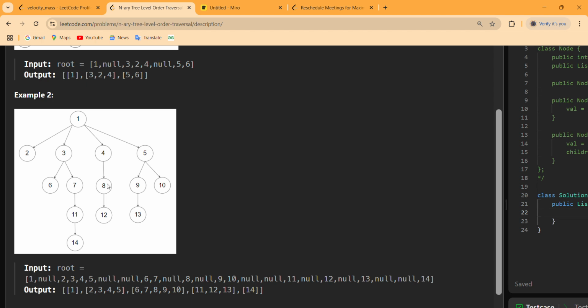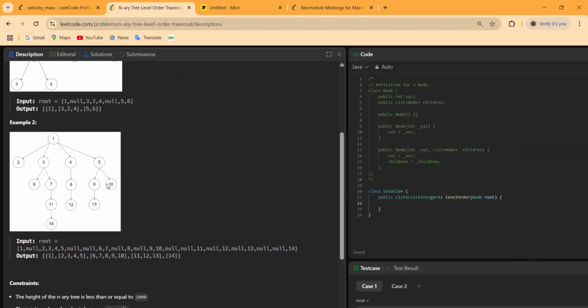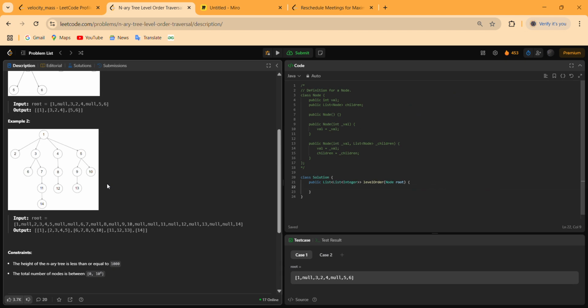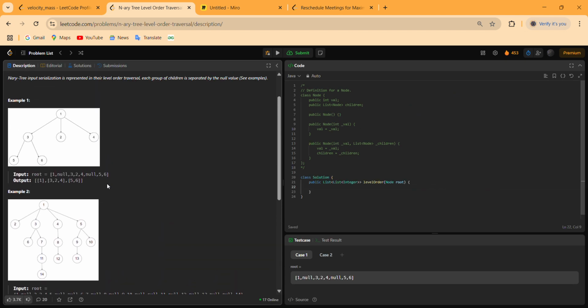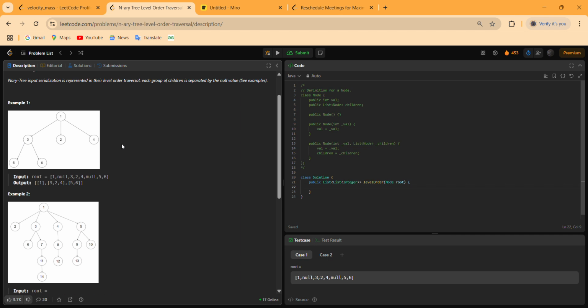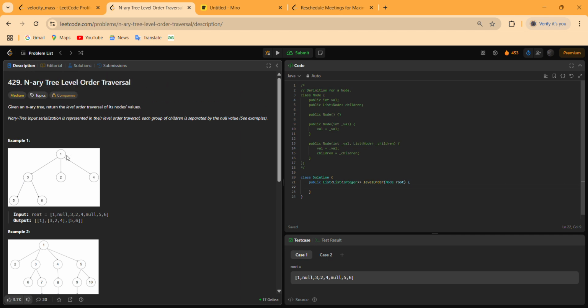So what will be the basic approach to solve this? Basically this is exactly the same as a binary tree level order traversal. The only difference is that it contains more than two children. So we can solve this by using the logic of binary tree traversal on this tree itself.